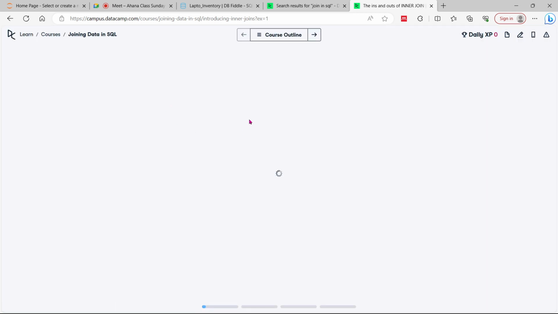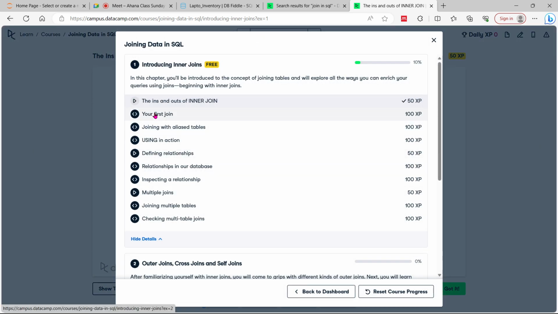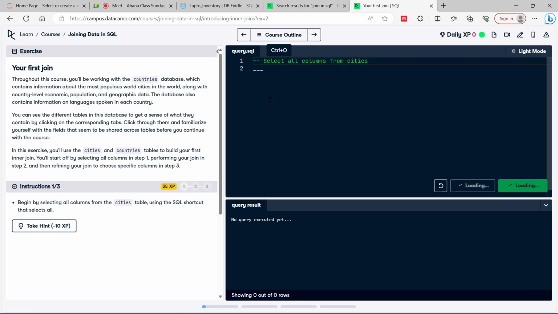There are multiple things in the joining itself, like what is the inner join. Suppose they have this first exercise, so we are going to select the first columns. They are asking to select all the columns from cities. So this is the basic select statement where we are selecting everything from cities. The table name is cities, right?